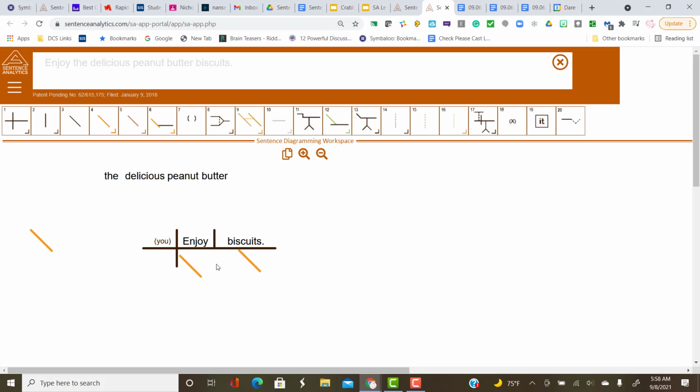1, 2, 3. And then one of the adjective elements that's next to it, and hook it onto the last adjective. So let's put them in the delicious butter. What kind of butter? Peanut butter. So that's what it looks like.